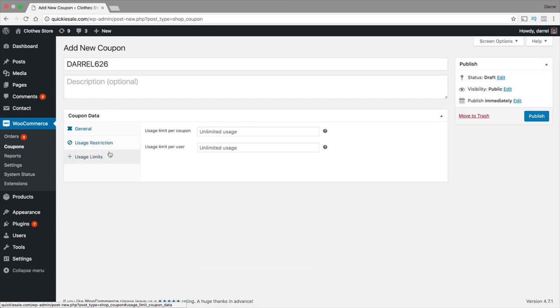Now, usage limits. How many times can this coupon code be used? I'm going to say 200 times. How many times can each specific person use this code? I'm going to say only once. So if they come to your website and make an account and use your coupon code, that person can no longer use our coupon code because we only give that person one-time use, okay? So I'm going to change this to 5.